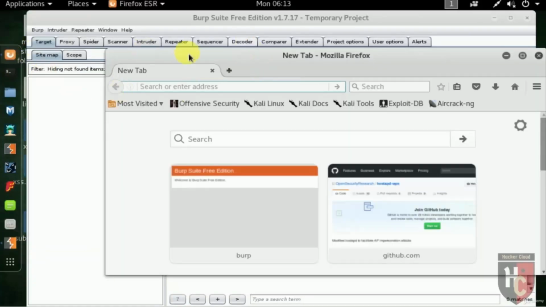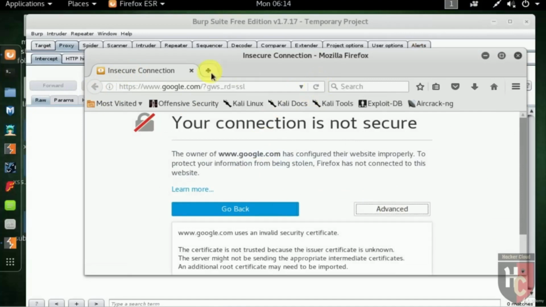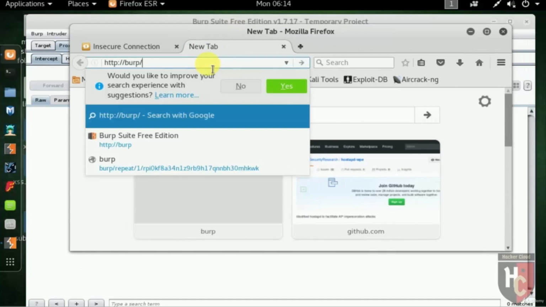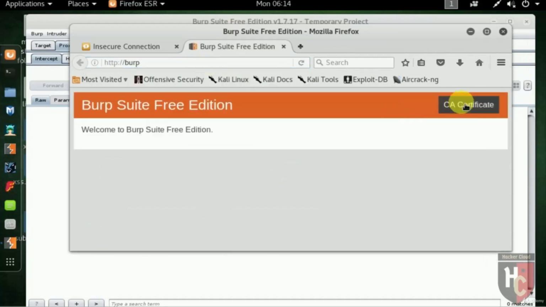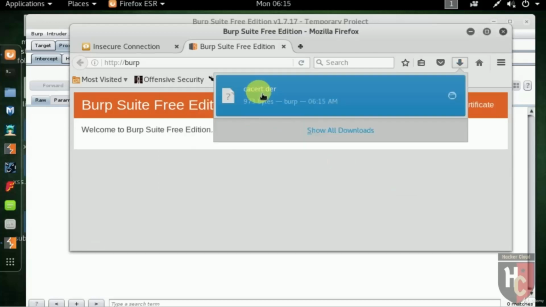Let's open up Burp Suite. In Proxy, intercept is on. Now open any SSL certificate website like google.com. Here you can see that the google.com SSL web response says the connection is not secure. Now open up http://burp in your browser and click the CA Certificate link to download and save your Burp CA certificate.